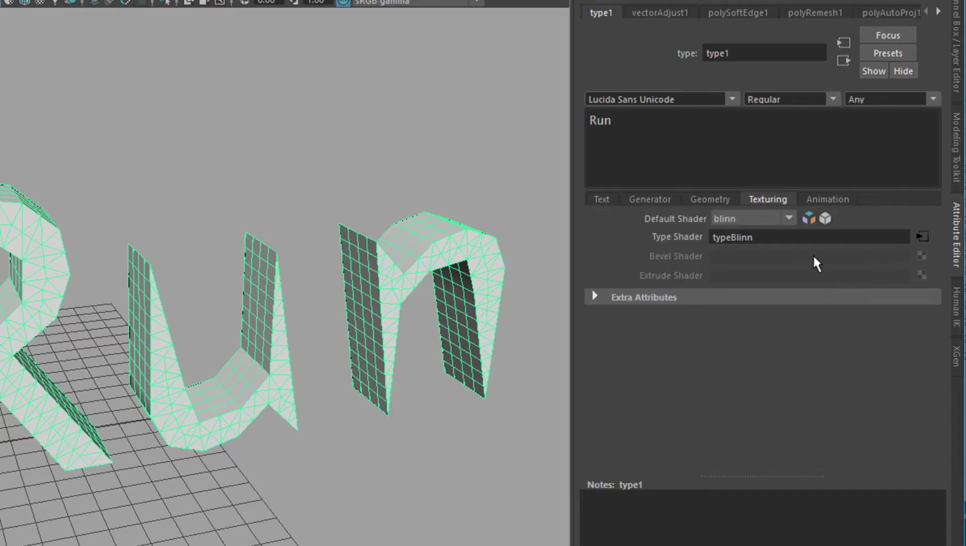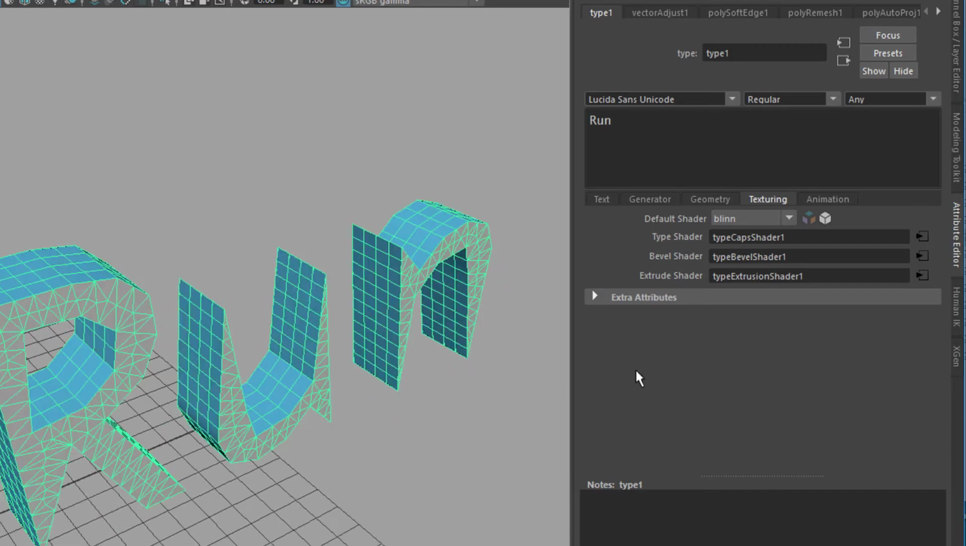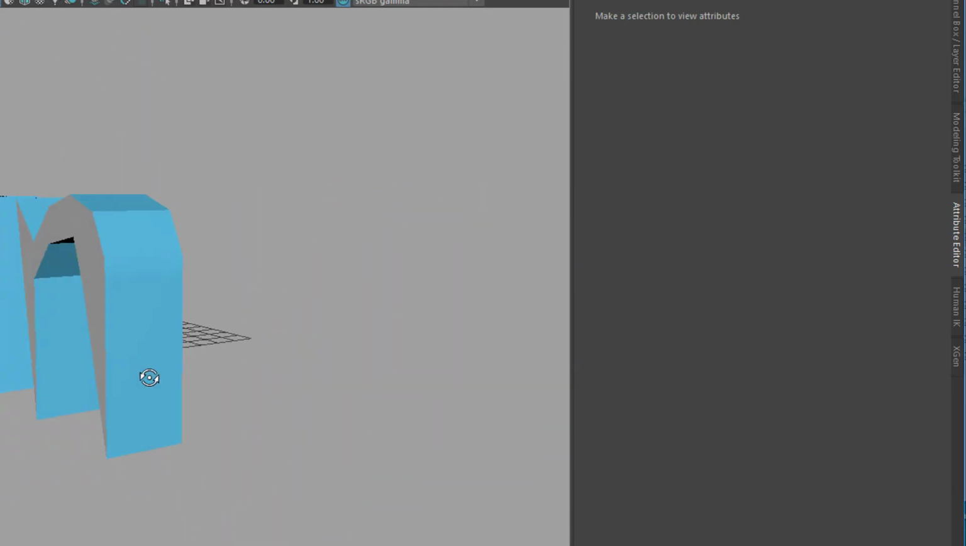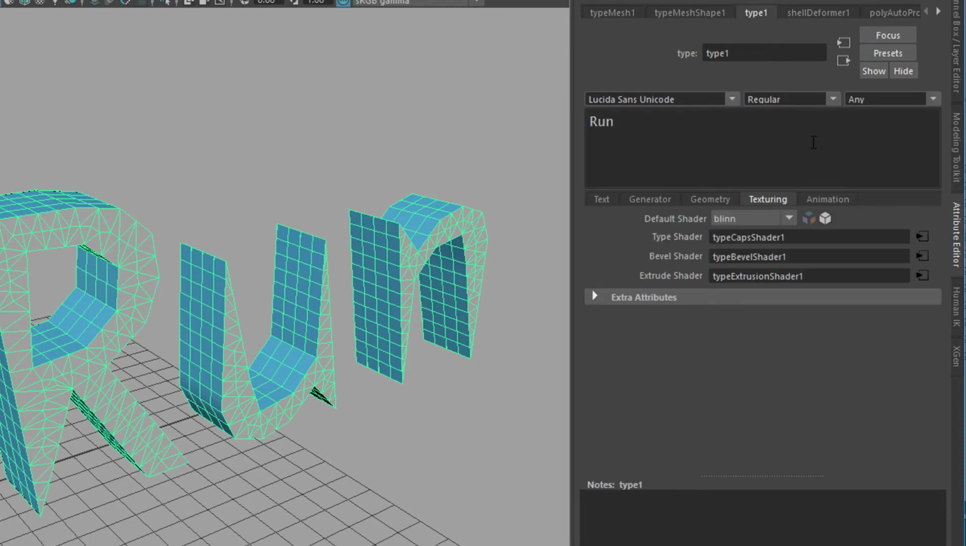Texturing is quite interesting. You can use a texture here. Let me see, like this. And you have a type of shader for the cap and for the other parts here, like this. You can do this in this section here, in the texturing section here.